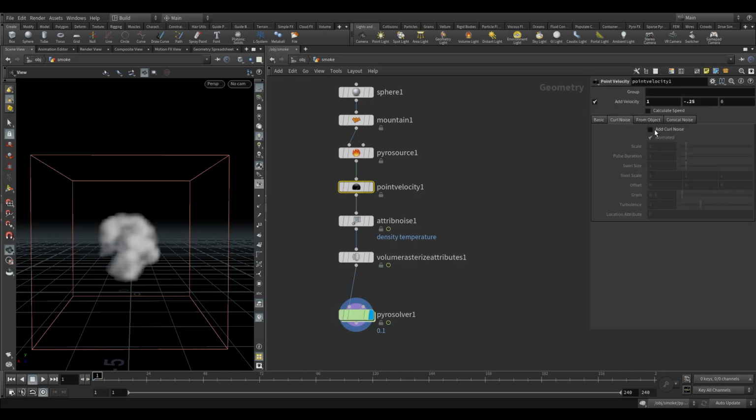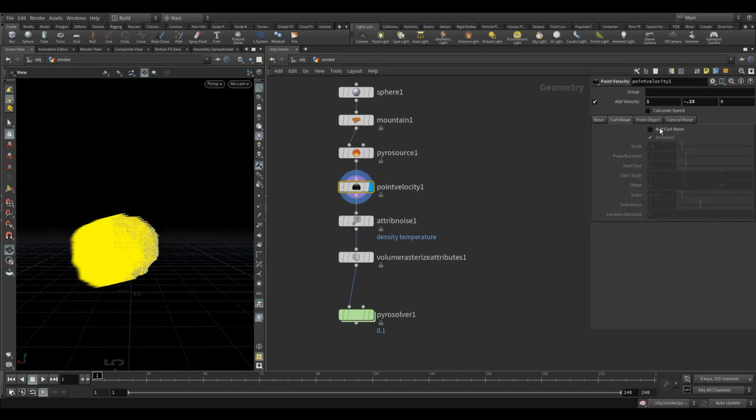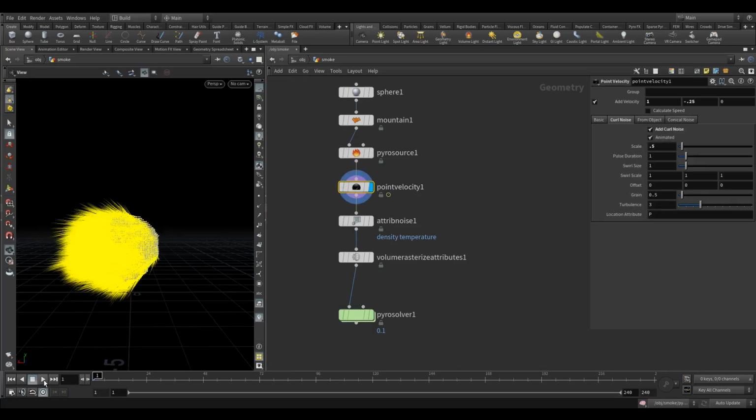So if we come here, we can add some curl noise. So curl noise is kind of nice, wavy noise, which is good for smoke. So I'm just going to leave that as it is. Maybe bring the scale down a bit, 0.5. Where's that visualizer? Ah, there we go. So you can see the effect there, and that should move with time.